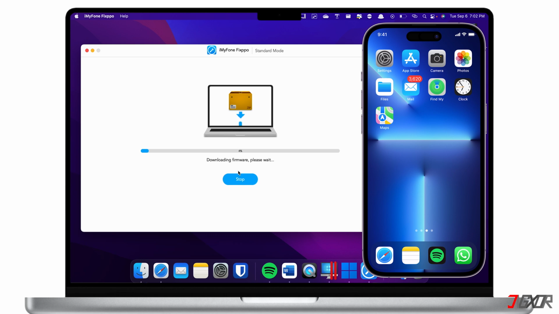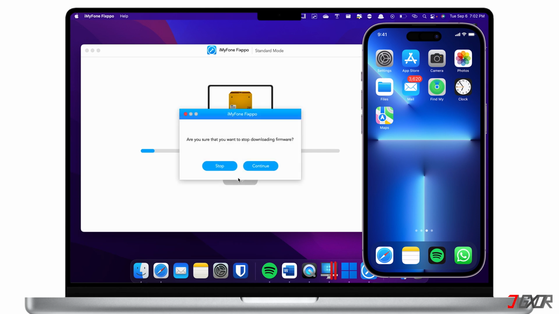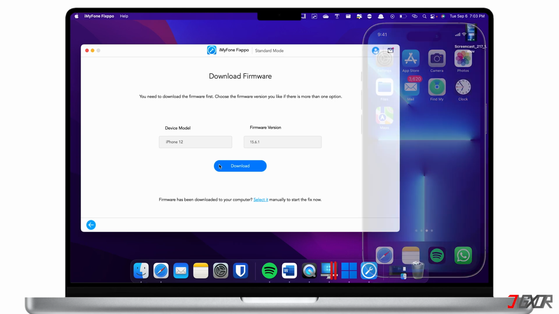As I have mentioned earlier, both iMyPhone programs have a paid version, so you may have to subscribe to a premium plan in order to experience their full features. Nevertheless, using both of these softwares should be able to resolve the problem.